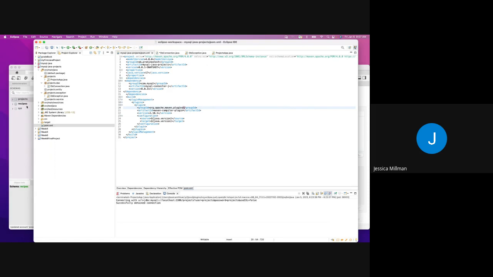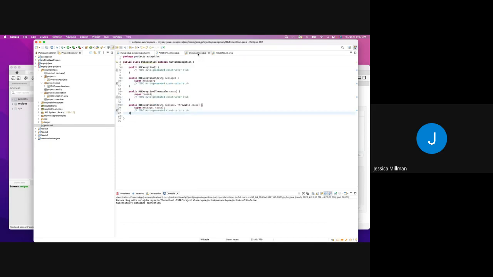And then I created an exceptions class. This helped to keep our code clean. Then I created a database exceptions class within the projects.exception package, where I imported from the super class runtime exception, and all of that just auto-generated.